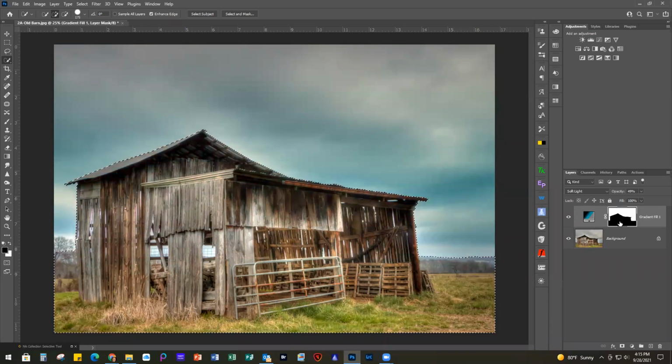So if I do Alt Backspace, you can see it's perfectly masked that shape right there without having to manually try and follow all these edges. Control D will deselect it. And you can see now we've added some color to our sky and not affected our building or the foreground. So there we go.